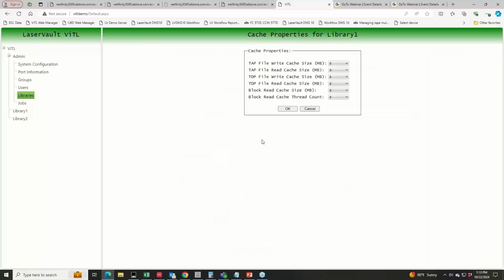Other things that help speed up your backup process and also your restores are utilizing the cache properties and changing those megabyte values to give you the fastest read speed for restores and the fastest write speed for backup saves.